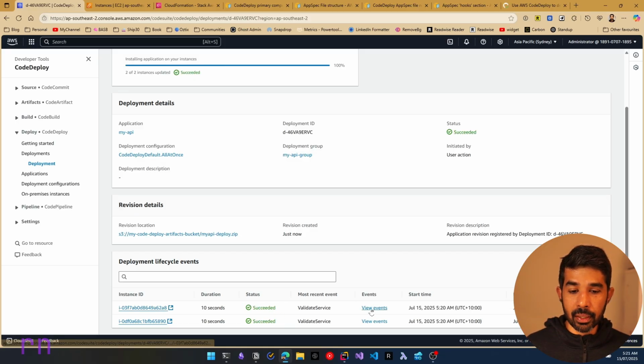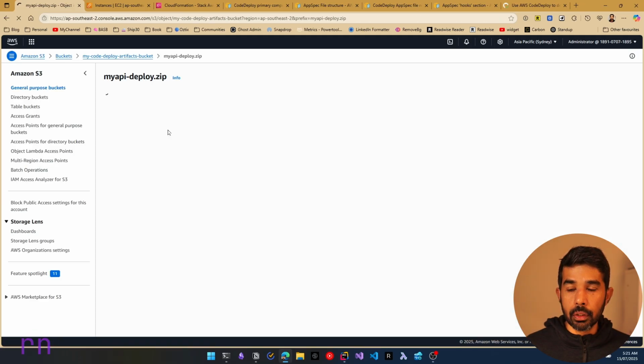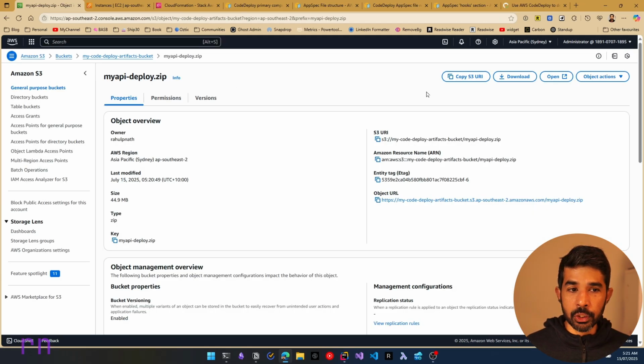You can also see the different events that's being triggered. So you can see there is a download bundle, before install, etc., which are the hooks that we already saw. Now this deployment is successful and it's deployed this S3 my code artifact myapi.deploy.zip. So if you navigate to the zip file in S3, you can download this and explore the bundle to see the .NET API contents and also the YML file and the service file and the scripts folder that we have packaged as part of the bundle.